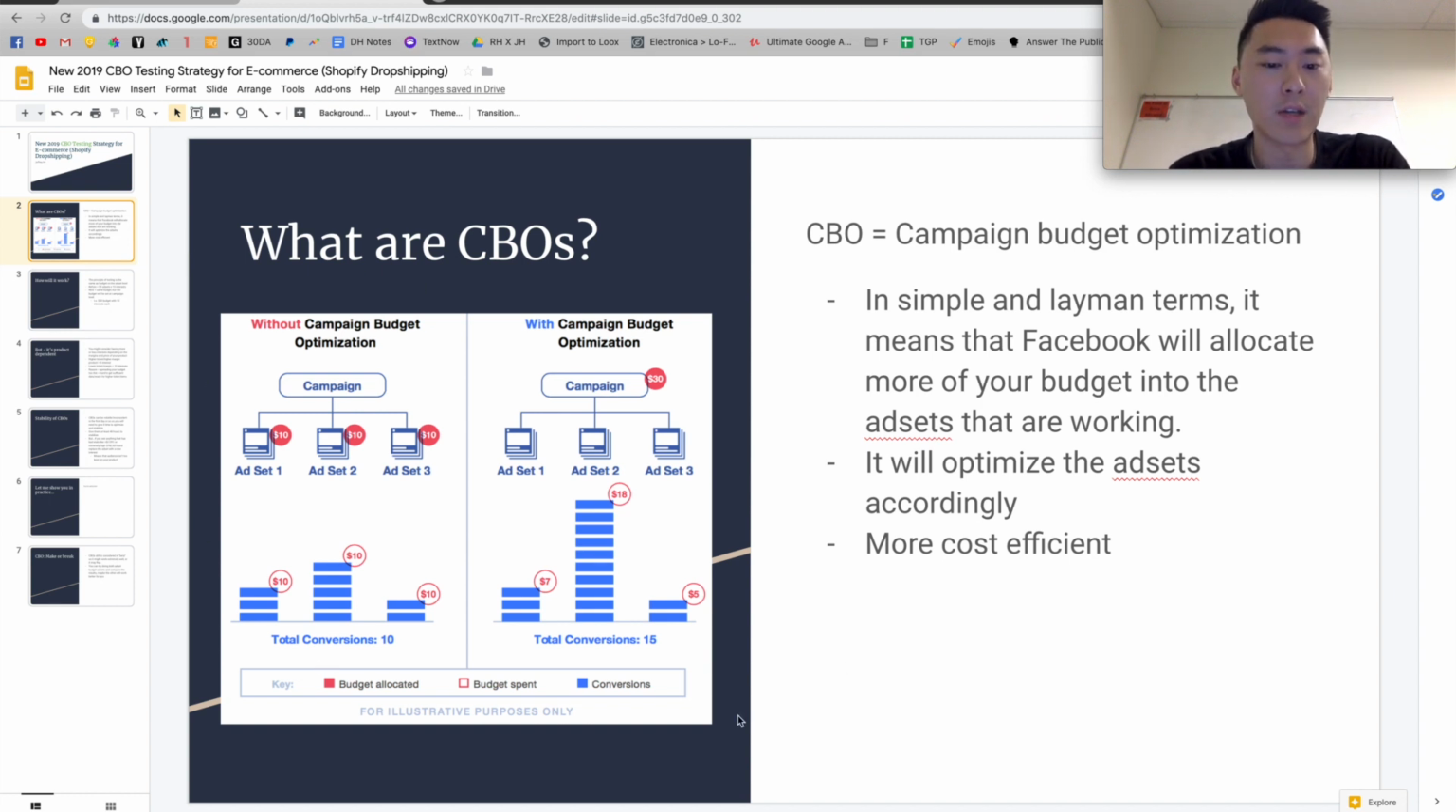So here is actually an image of what I mean. Basically with CBO, you can see here ad set number 2, for example, if that's performing the best, then Facebook's going to spend most of that money within that ad set and less, $7 and $5, towards those that are not that efficient and effective. So that's basically what CBO means. In theory, it should be more cost efficient and save you a lot more money and make your campaigns more profitable in the front end.